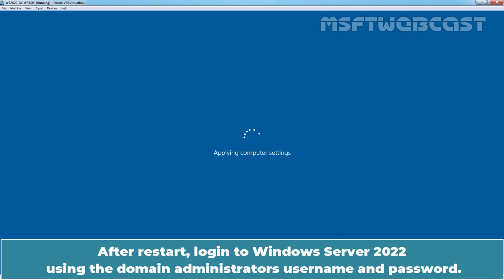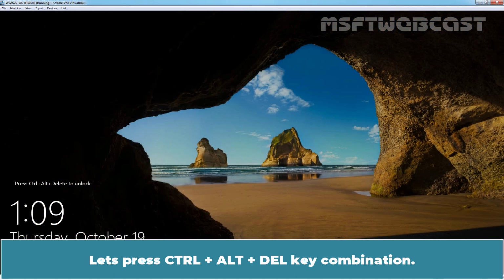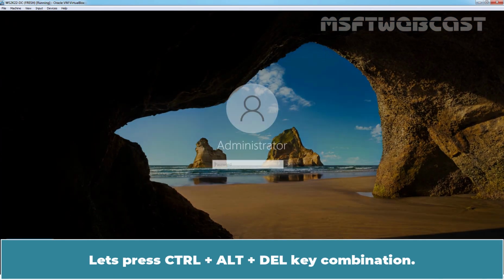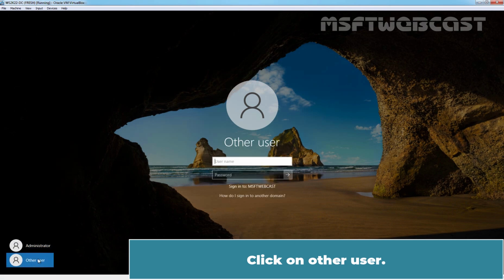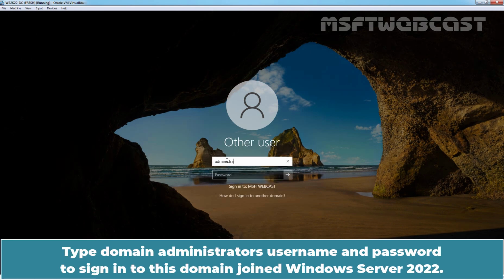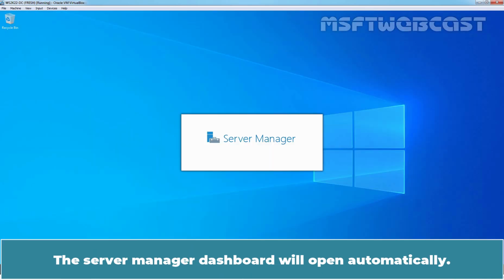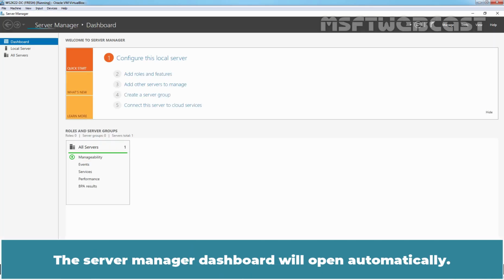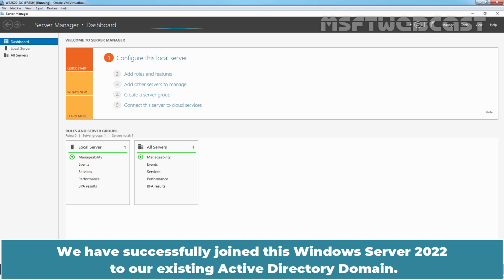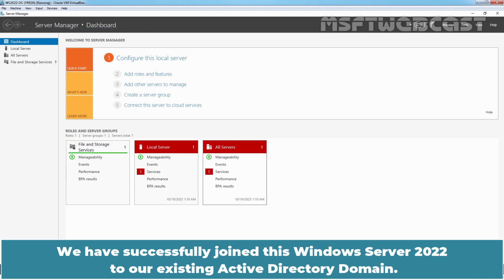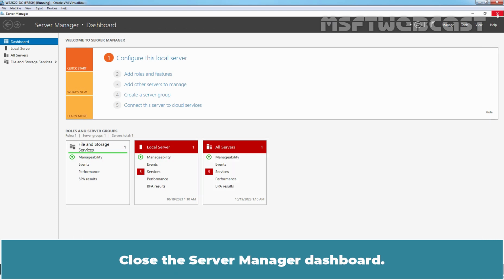After restart, log into Windows Server 2022 using the domain administrator's username and password. Let's press the Ctrl-Alt-Delete key combination. Click on Other User. Type the domain administrator's username and password to sign into this domain-joined Windows Server 2022. The Server Manager dashboard will open automatically. We have successfully joined this Windows Server 2022 to our existing Active Directory domain. Close the Server Manager dashboard.